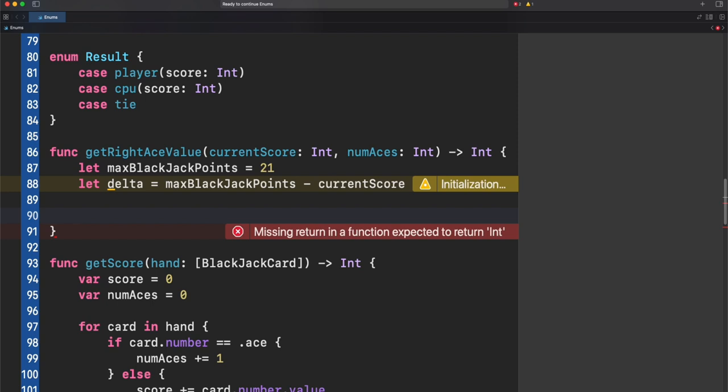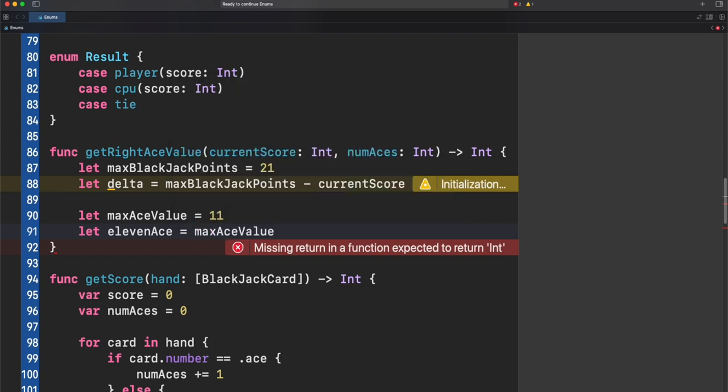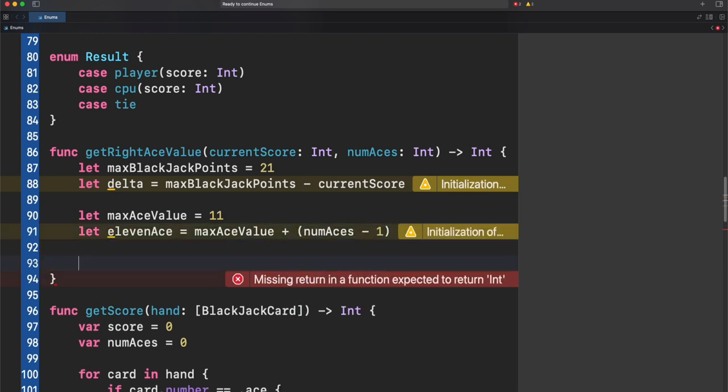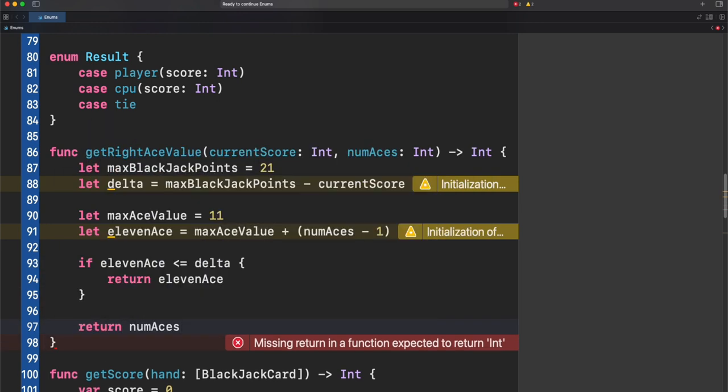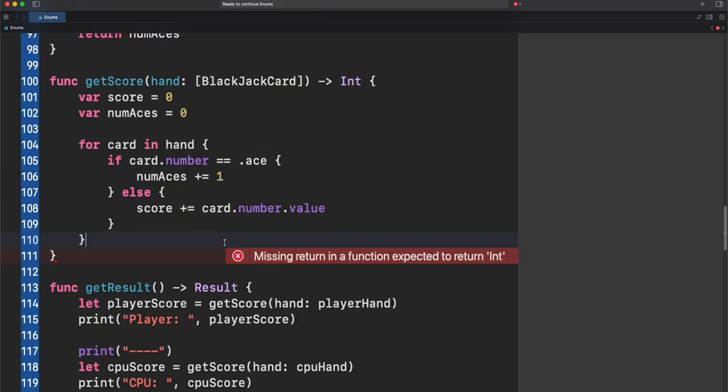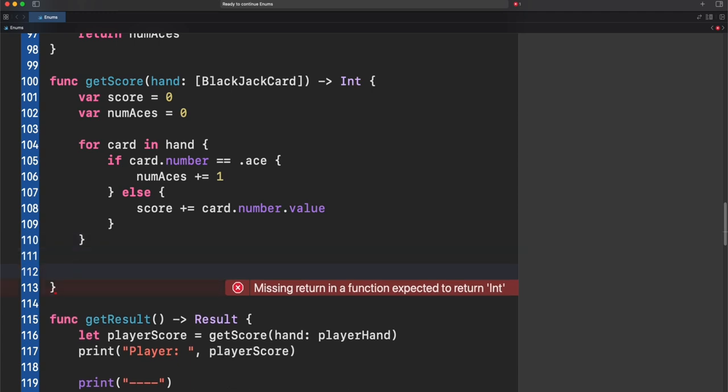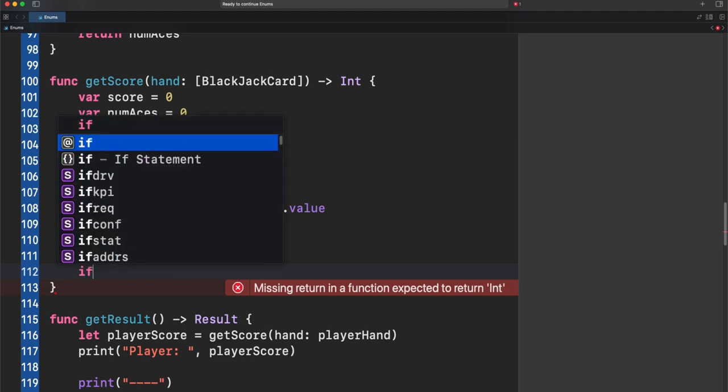Now let's calculate the scenario when an ace card is 11. If that's the case, then we just need to sum the rest of the number of aces. Now, if that 11 ace sum is less than or equal to delta, it means we can use an ace value as 11 and we'll return that. Otherwise, we will return the number of aces with a value of 1. Now, let's finish the getScore function. We just need to check if we have a number of aces greater than 0. And if that's the case, we will execute the function that we just created.